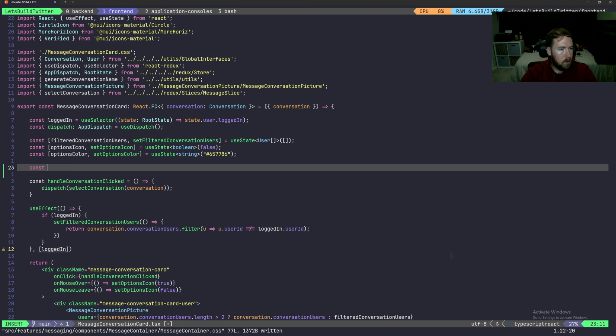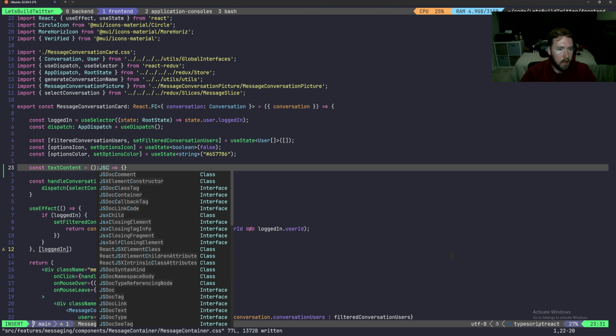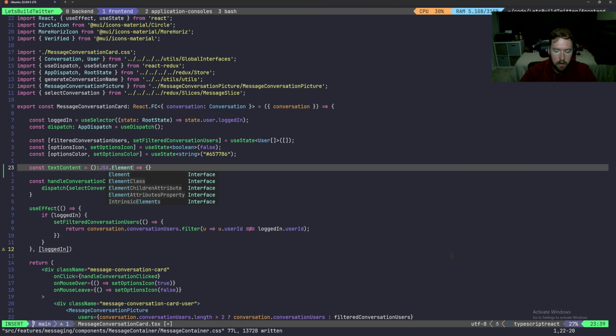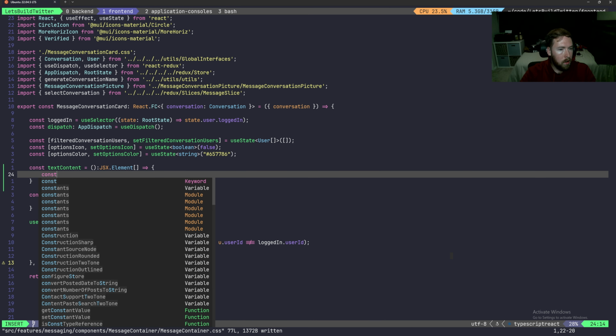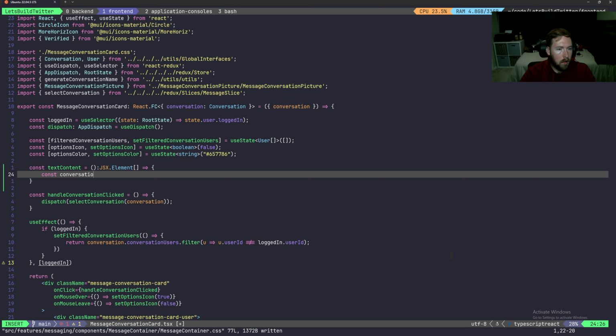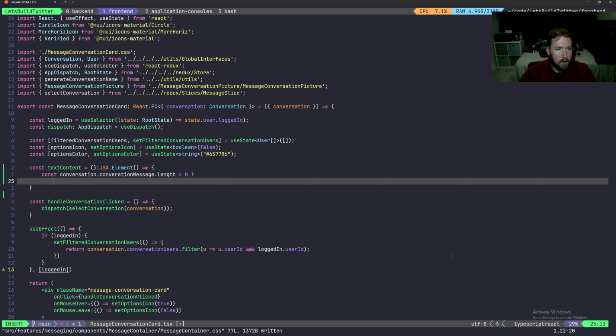We're going to do something similar again. Const text content is equal to this, and do one of these guys. And this is going to be, once again, a JSX.element array, and this is basically the same exact code we just wrote. It's just a little bit different. We're going to say const conversation message.length greater than 0 question mark. I'm hoping conversation exists. It should.